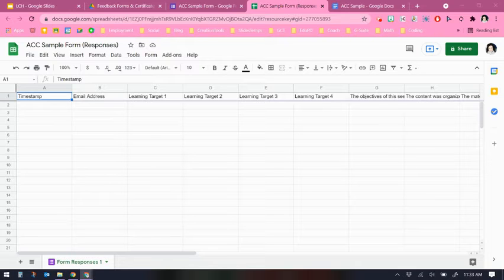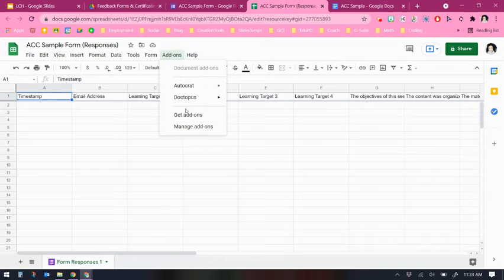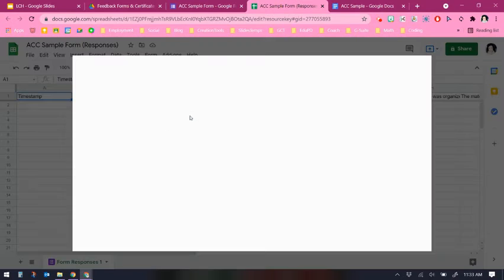Now we need to add the add-on Autocrat. In your menu bar, select Add-ons, select Get Add-ons. If Autocrat is already installed, you will see it in your list of add-ons here. If it is not, this is where you need to go. Get Add-ons.